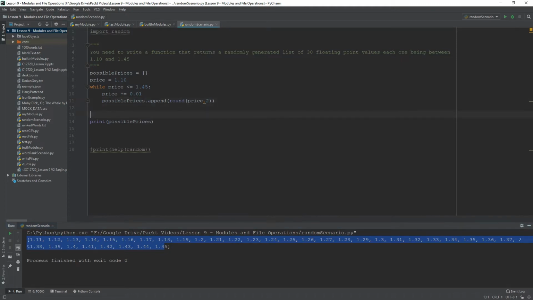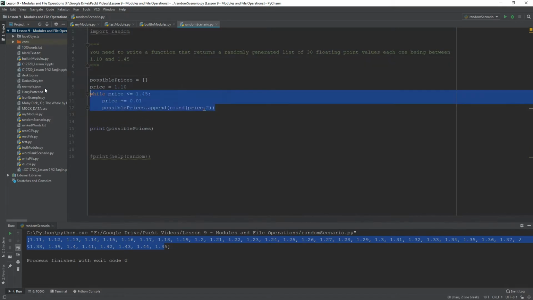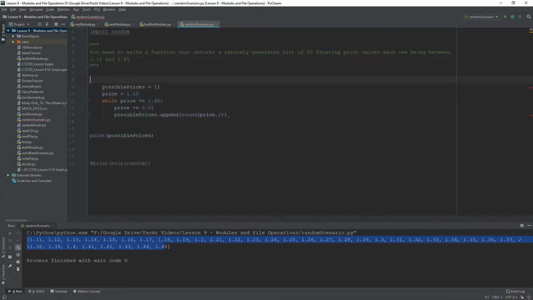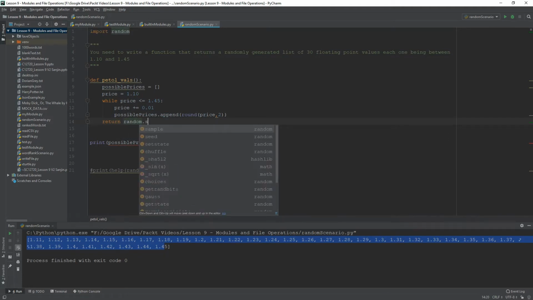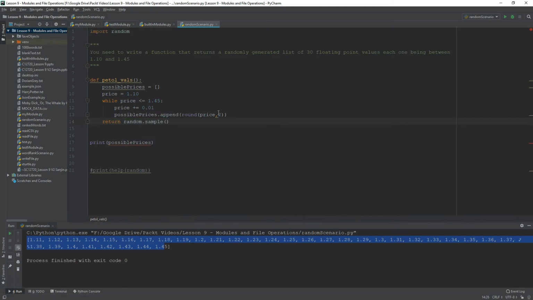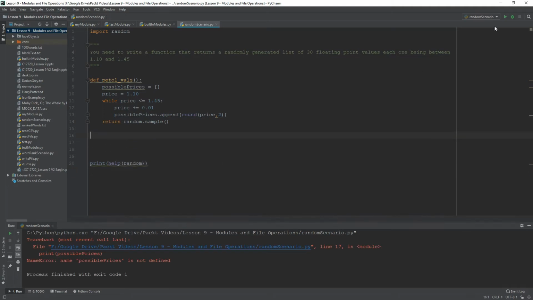And now if we can make a random selection from the possible prices, then that could be what we return. So since we have to do a function, I might as well just put it all into a function so we can define it here, def petrol_vals, and we have possible prices. So we could basically return random dot sample. That was the method. Sample, and yeah, population, so K numbers, that thing came, and now it's gone. Let's bring the help again.